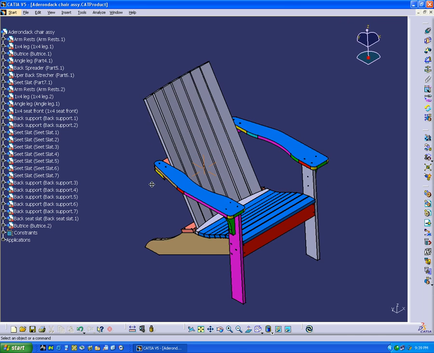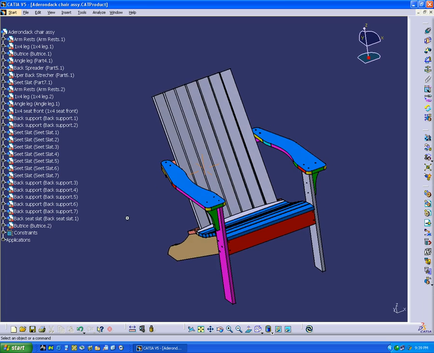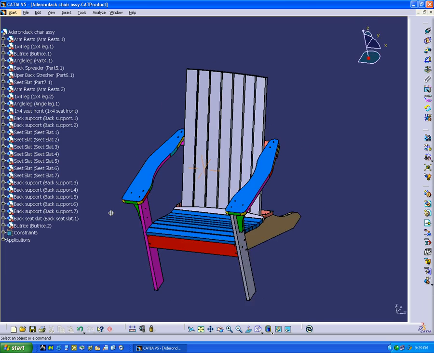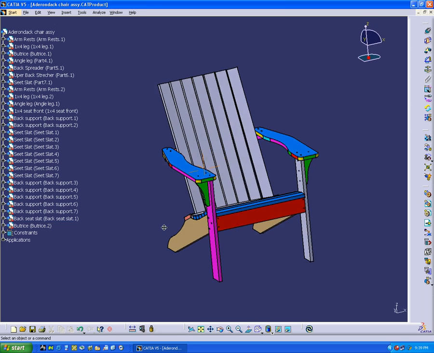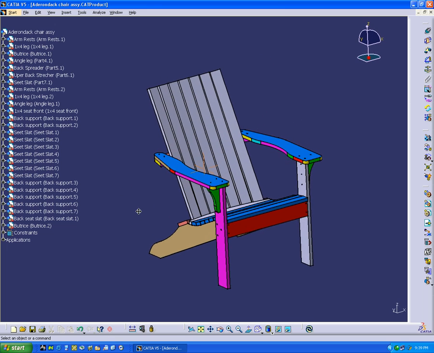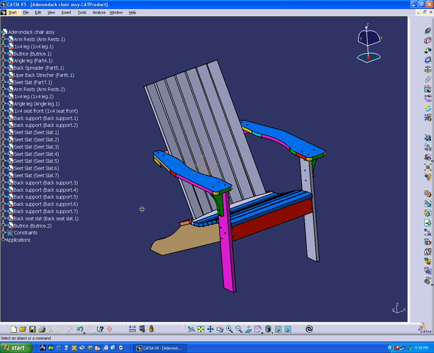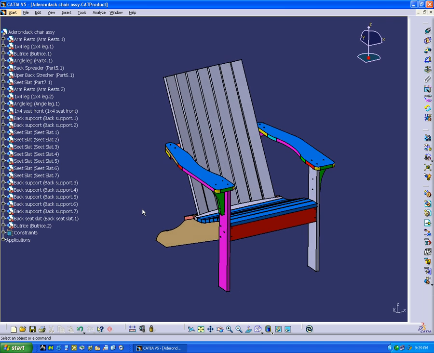It's a 3D solid modeling application made by the Dassault Corporation, sold in the United States through IBM and resellers. Anyway, what we're going to show you here is an introduction to the software and some of the power of the software and what it can do.